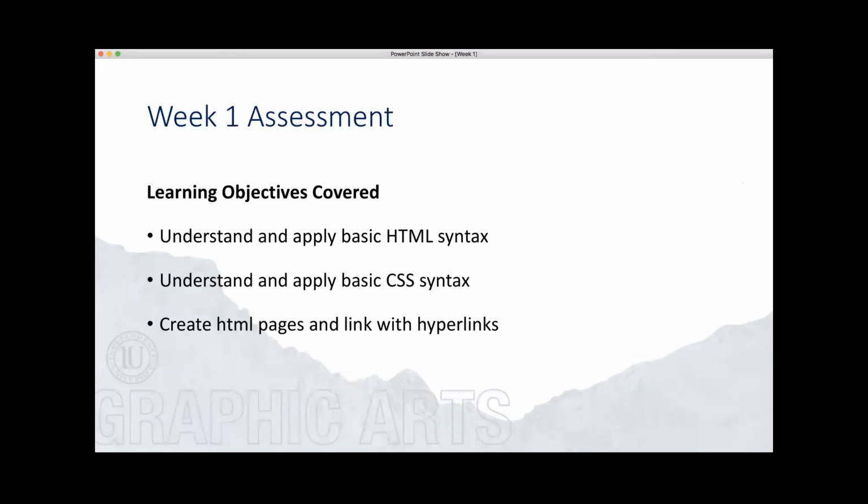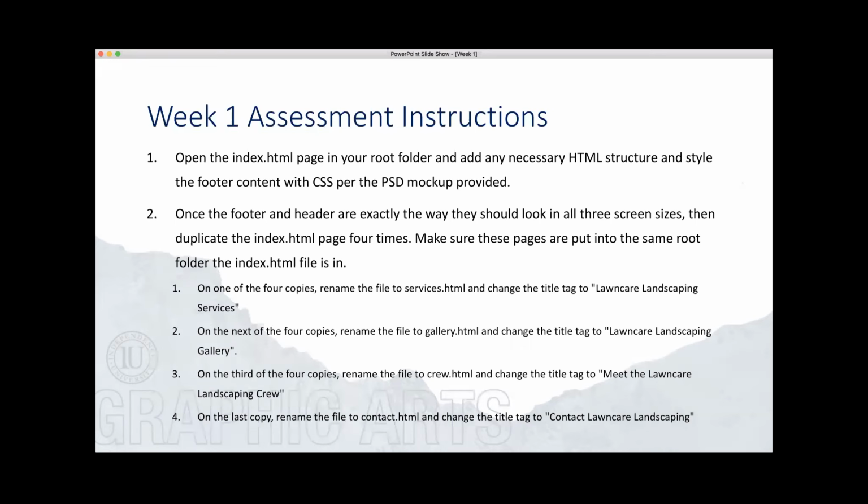So we've gone through our assessment overview. Now, the assessment has some specific instructions too. And guys, use these steps as check marks to make sure you get everything. You're going to open the index page, and you're going to structure and style the footer content using your CSS. Make it look like the PSD.